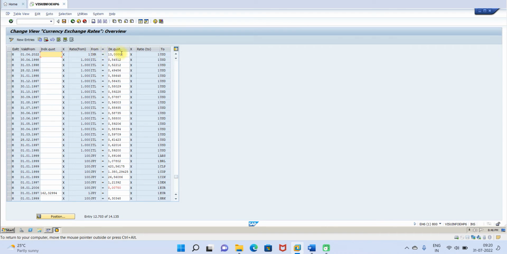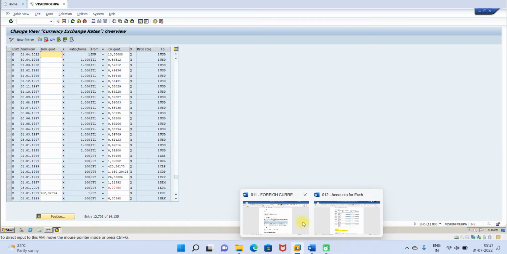So for 1 INR, 13 paisa is the exchange rate. Whatever exchange rate you have to enter here, in real time they will give an interface between the exchange rate source and our SAP table so that the values will be picked up automatically. Next we will see what we need to do.